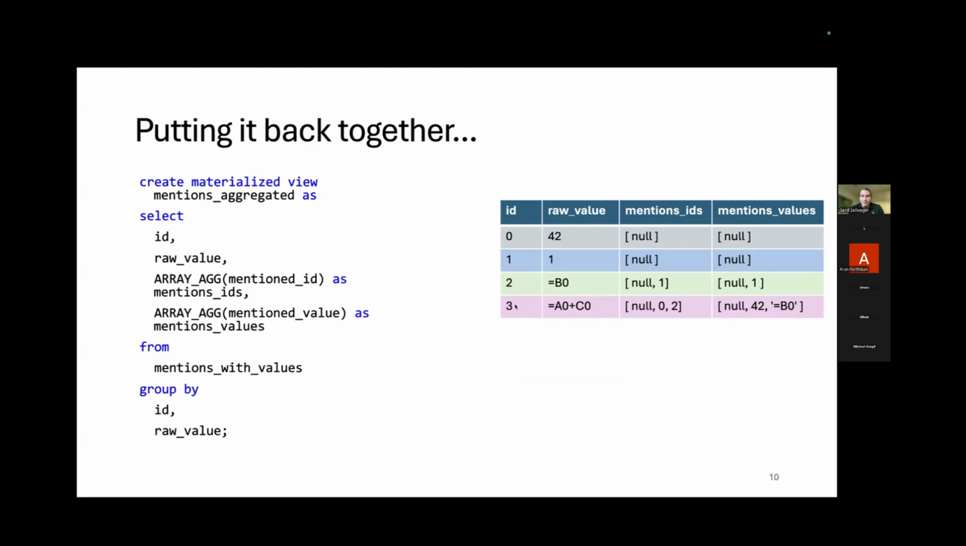The key part is we only have one row for each cell ID again, right? But we have the whole context. If we want to evaluate the formulas, we can look up values for it by looking into the mentions values arrays.